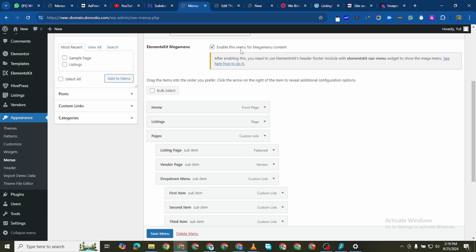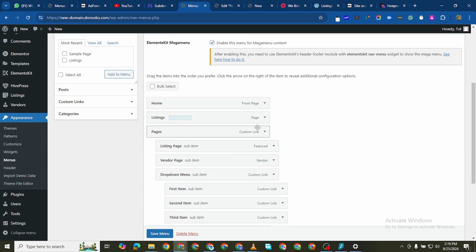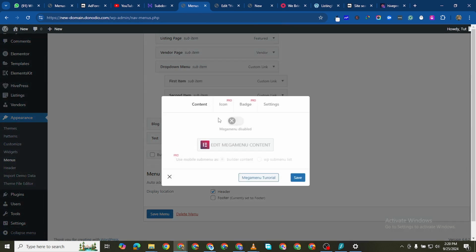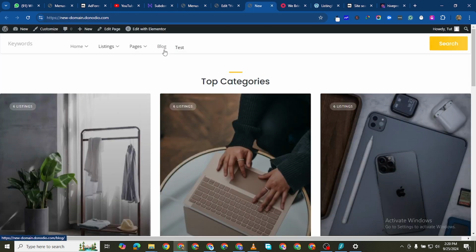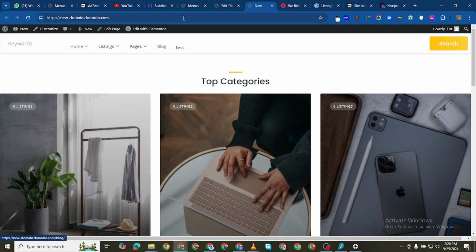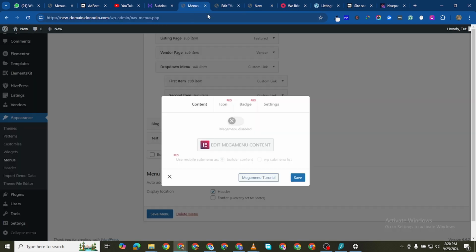Now that we have enabled this menu for mega menu content, I want to come to blog, and I want to click on mega menu. So I want to add a mega menu on this particular blog, so that when I hover my mouse here, I'm going to see, you can see the way I created it for these other ones. So I want to do the same for blog. So I'm going to first of all enable mega menu, and secondly, I'm going to click on edit content.